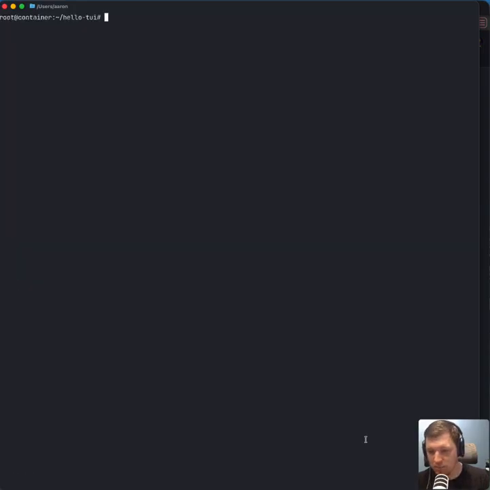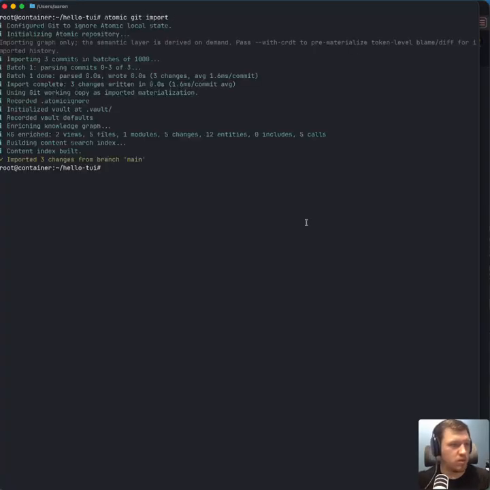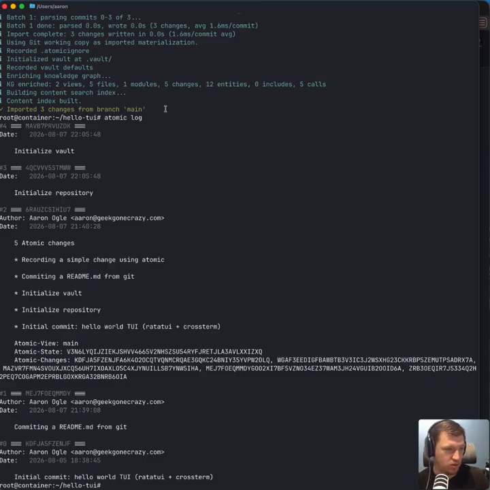So let's go ahead and bring this into Atomic. So right now here, it's just a Git repo, right? But since we have the Atomic CLI, we can run this command here. So we can run atomic git import, and this will go over all the commits and bring those into Atomic. So if we do atomic log here, we can see all the changes that have come into Atomic.